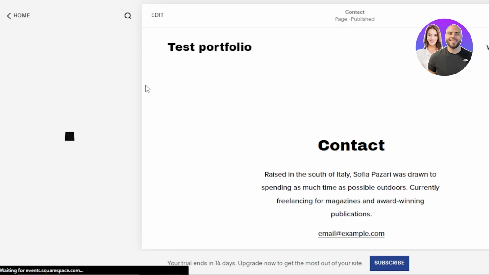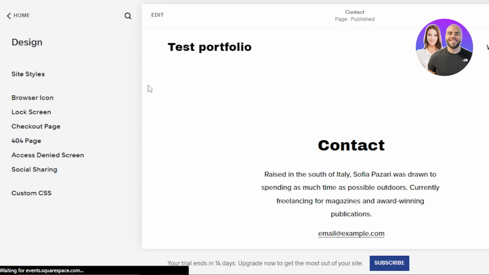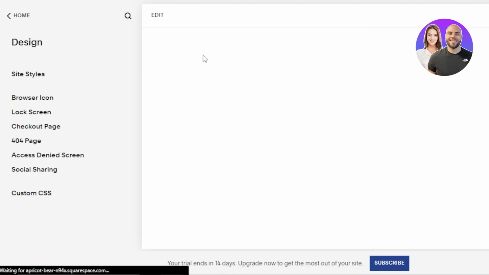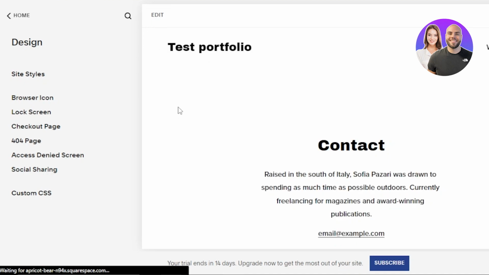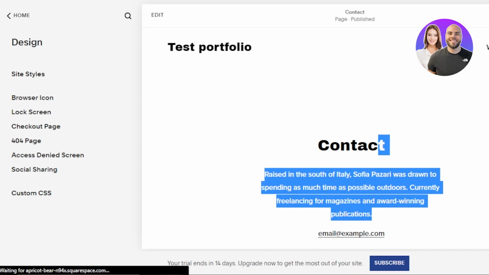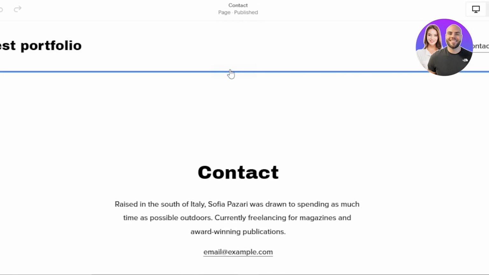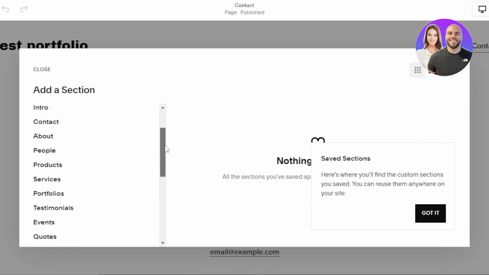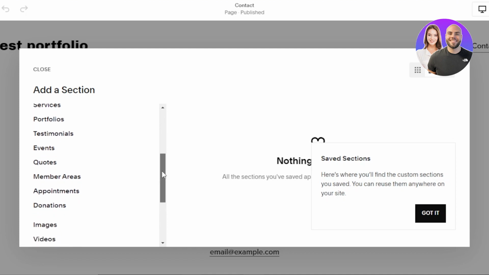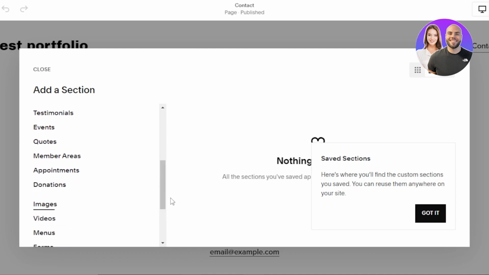So in Edit, we can also add different blocks to a website. We can add an image, we can add videos, we can add different types of sections. So how to do that? We'll actually go to the edit option again, and it will allow me to edit this contact page. So you can see when we hover over our page, we have this add section. Click on add section here, and we have intro, contact, about, people, products, services, portfolios, testimonies, images, videos.